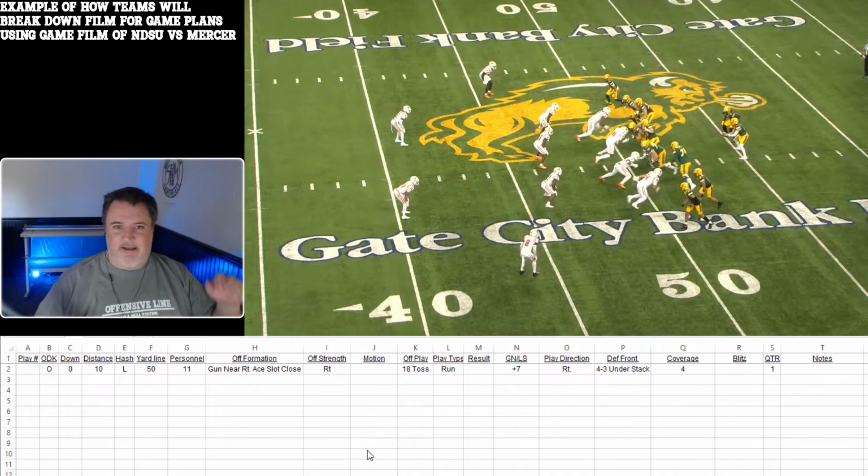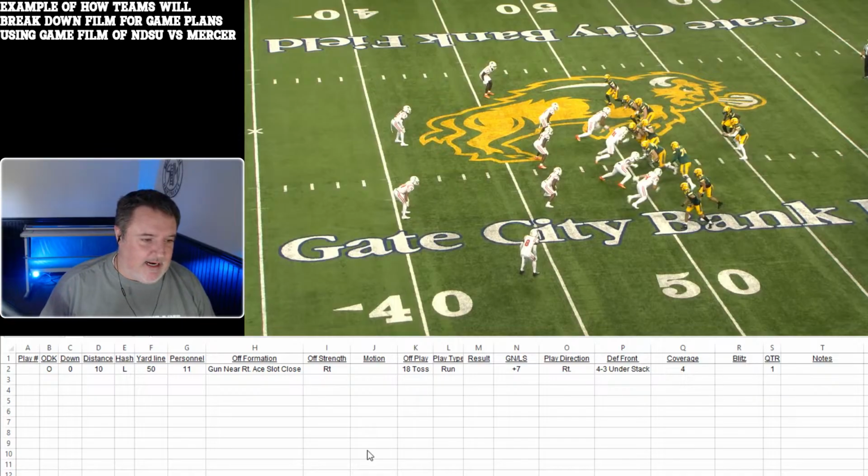Distance, obviously, down 10. So we'll go 0, 1, 2, 3, down 10. We're not going to have 4th down unless they go for it on a 4th down. We won't have that, but that gives you an idea. And the distance is the yards that they have to go.